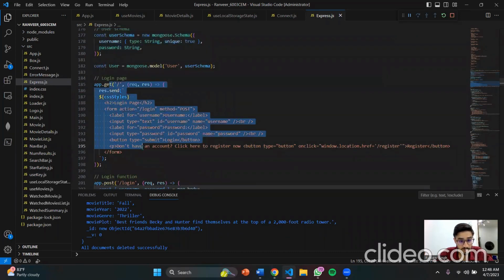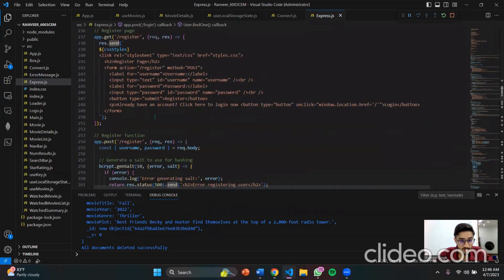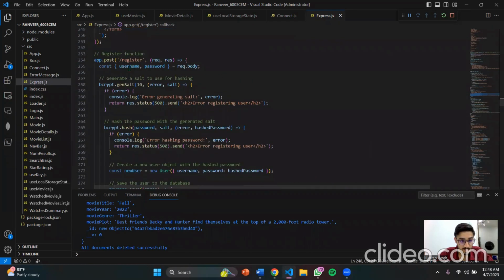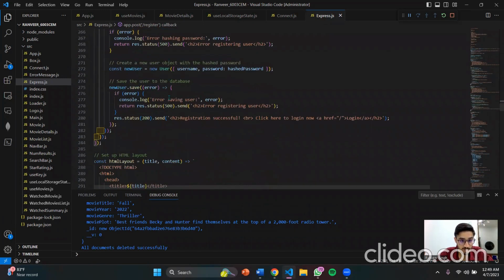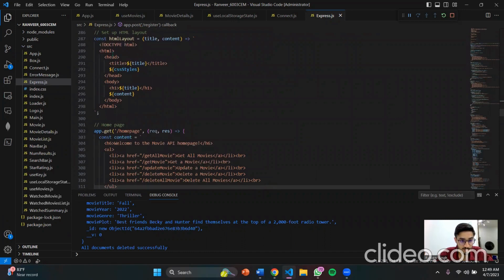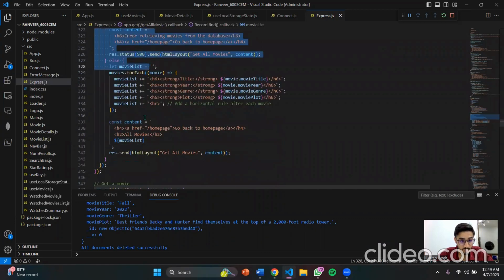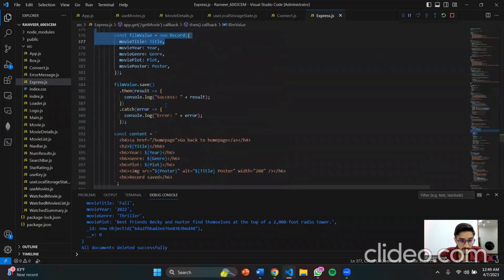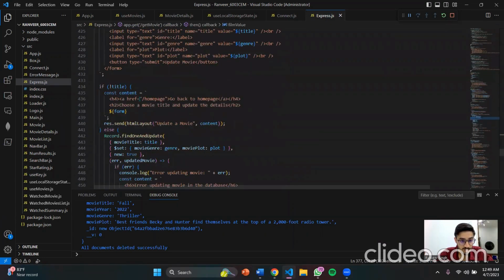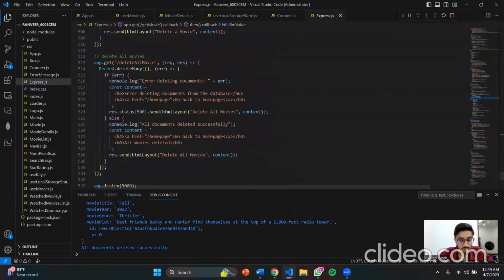This is the login HTML page, the login function, and also a few validations added. This is the register HTML, the register function, and also a bcrypt package has been added here to generate a salt to use for hashing to add security into the backend. This is the HTML layer for the content, the home page. This is the get all movies function along with the parameters, the update a movie functionality, delete a movie, and also delete all movies.